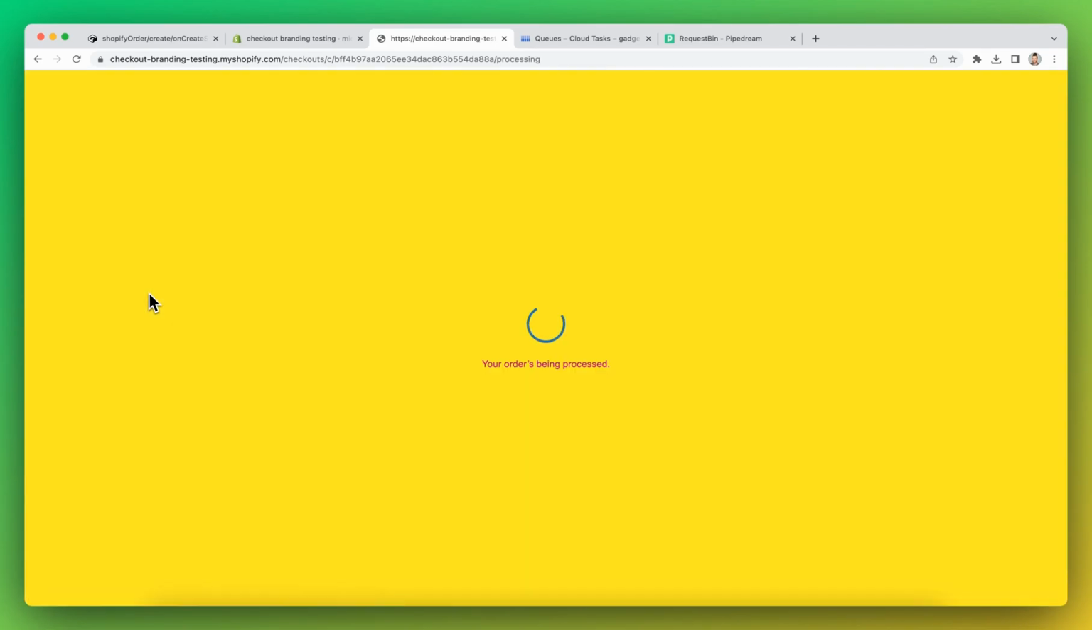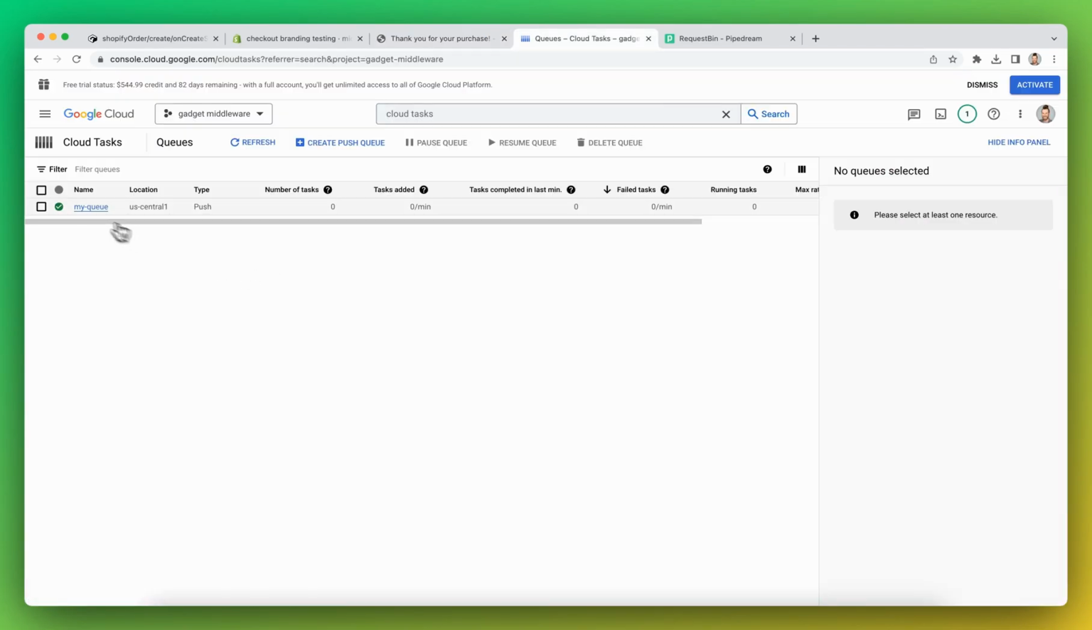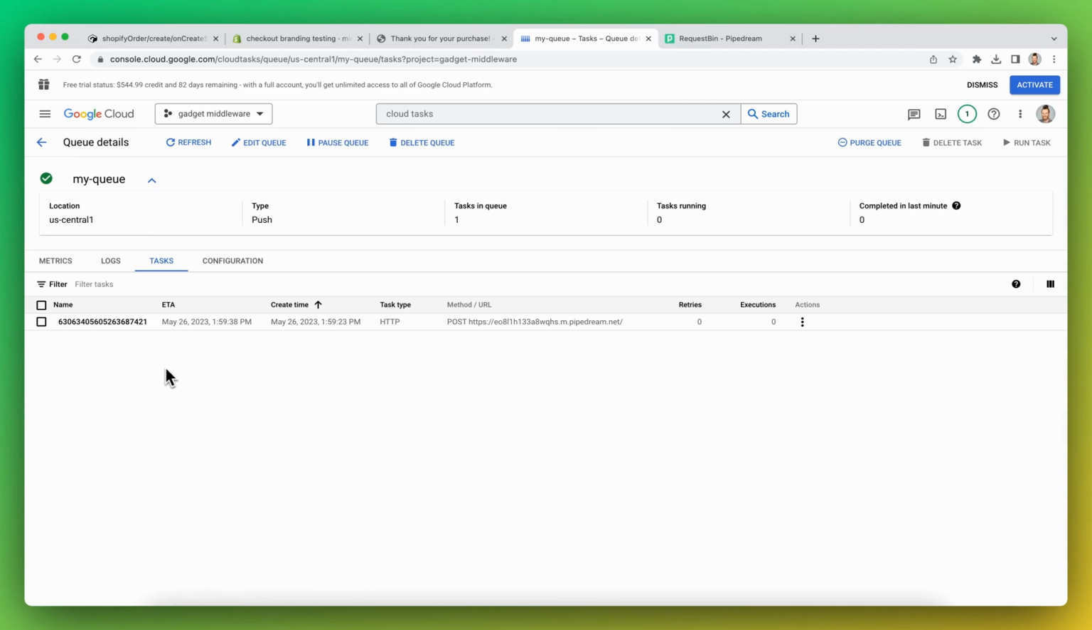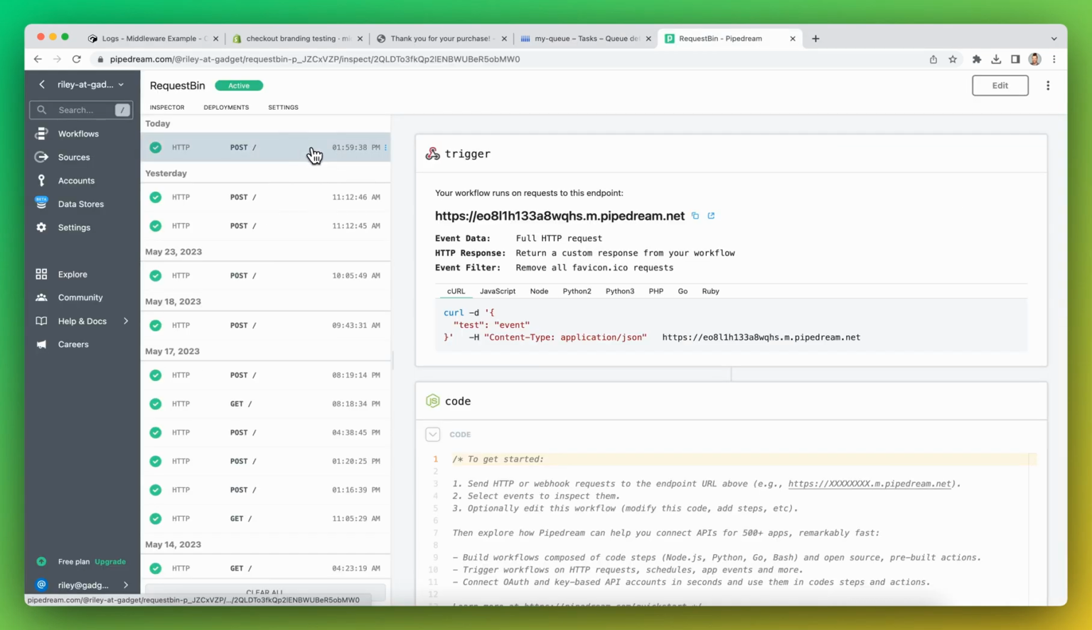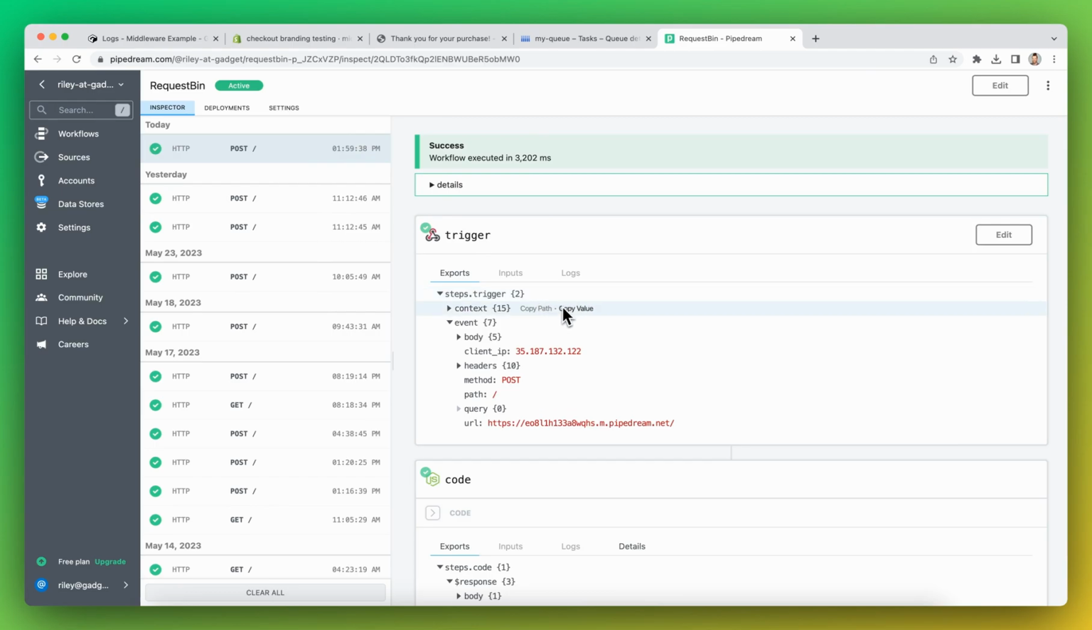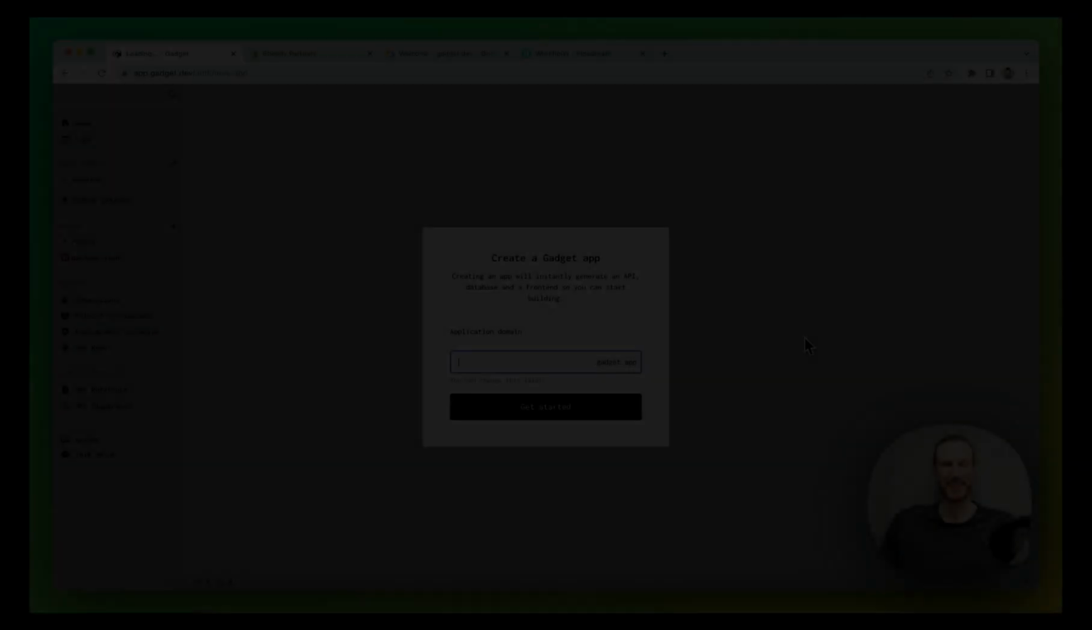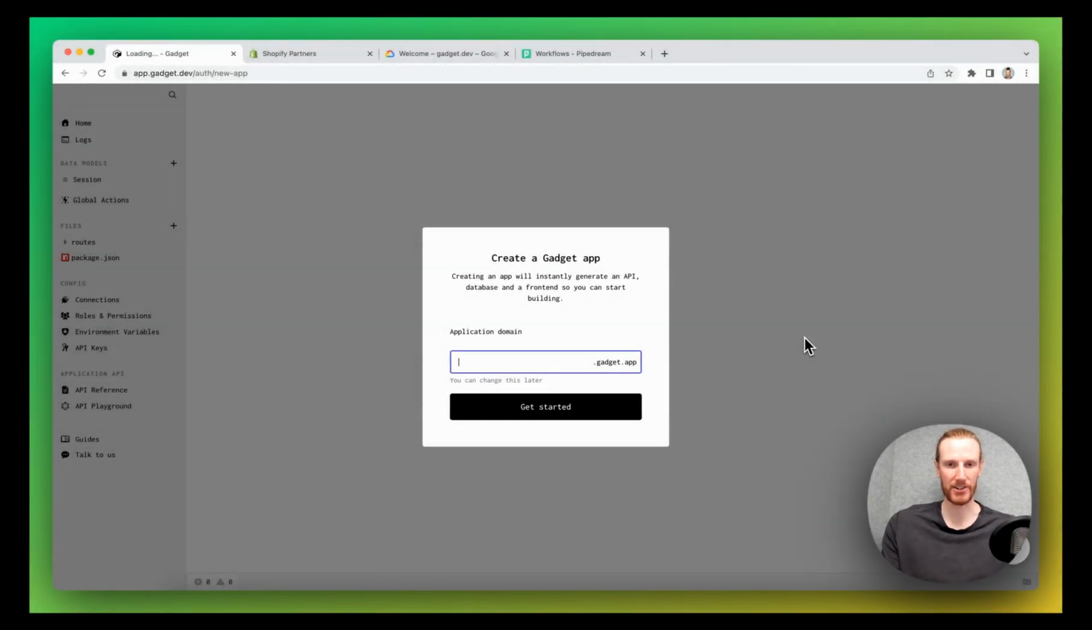Today, I'm going to show you how you can use Gadget as middleware and forward Shopify information to an existing service or ERP using Google Cloud Tasks to manage any rate limits or retry configuration. I'm going to start by creating a new Gadget app.